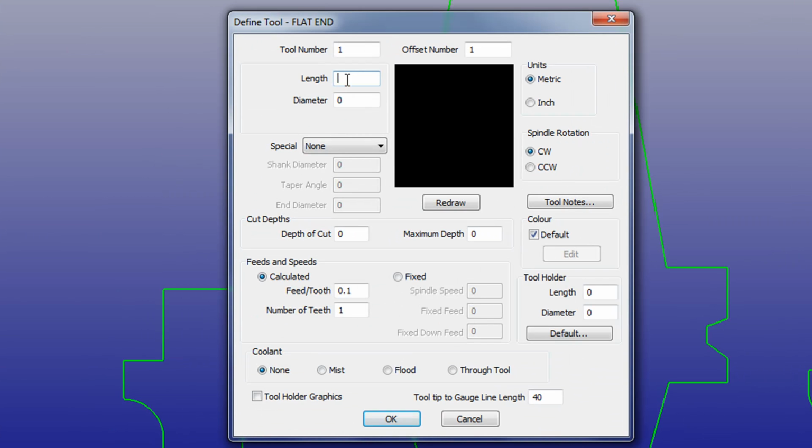We'll define a tool that's 40mm in length, 10mm in diameter. The depth of cut is not required within AlphaCam Express. The maximum depth, I put that as 30. That generally refers to the flute length. And then we'll come down and we'll look at the feeds and speeds. You can calculate the feeds and speeds based on the feed per tooth and the number of teeth.